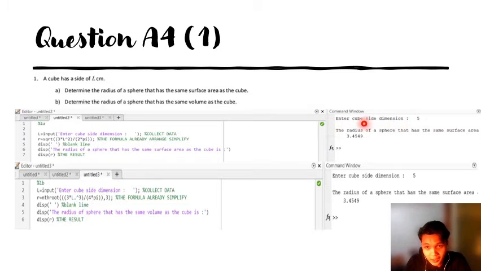You see, the blank line here is not on purpose. It appears because of this command here. And then we write the radius of a sphere that has the same surface area as the cube is the result that we have calculated here in the fourth line. And then in the next line, we write this DISP R. R is the value here. So we got 3.4549.